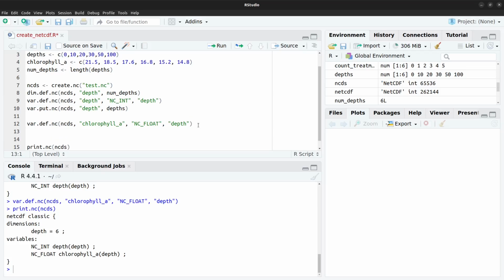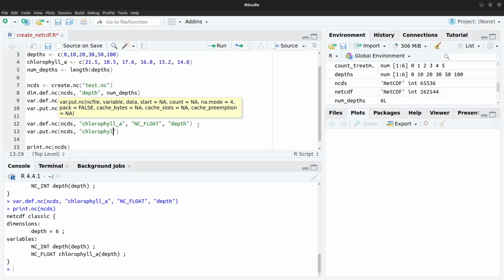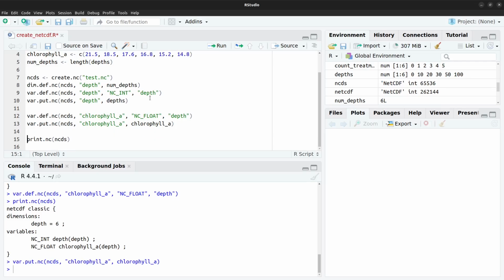And let's go write our values then. var.put.nc.ncds. We're writing the values to this chlorophyll A variable. And our variable that we want to write, our R variable, is chlorophyll A. So that's quite straightforward, I think. So now let's move on to something a bit more complicated. What happens if we have a regular two-dimensional grid of values?